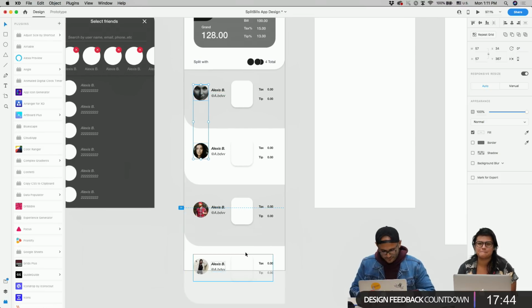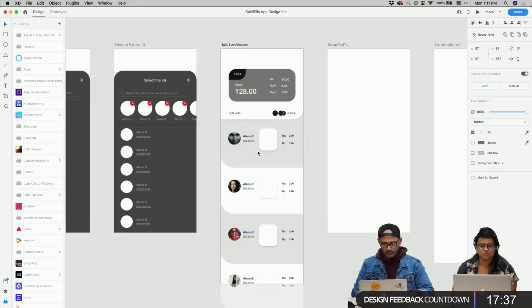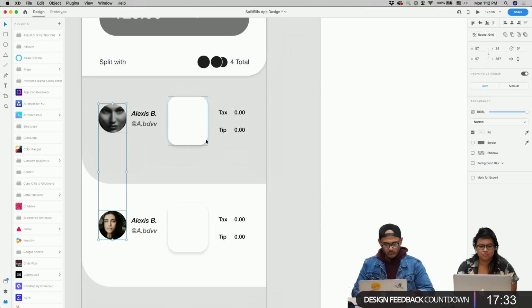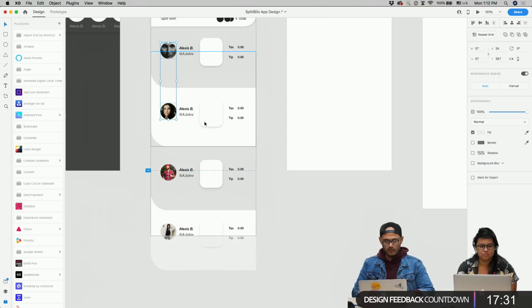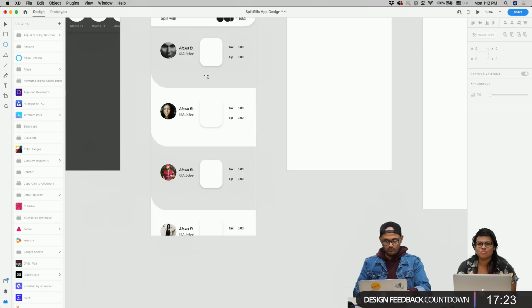All right, so this is how we display, in a separate view, what each one of them will pay. Now actually the tricky part, how we're going to be splitting evenly and unevenly. So I'm going to do this.